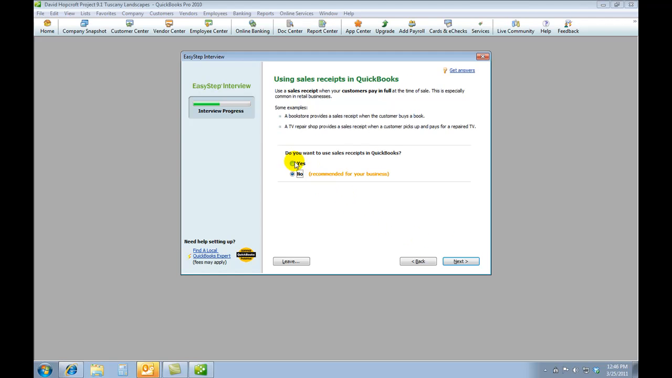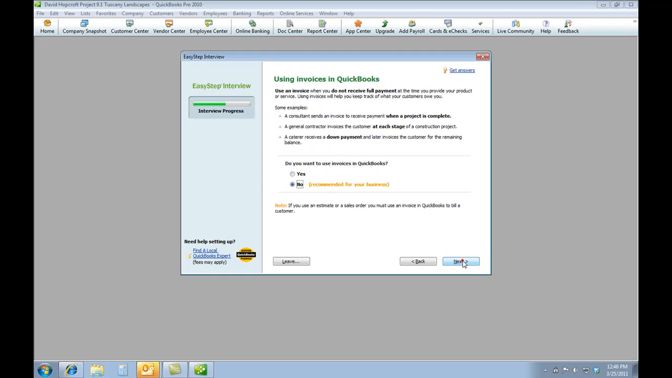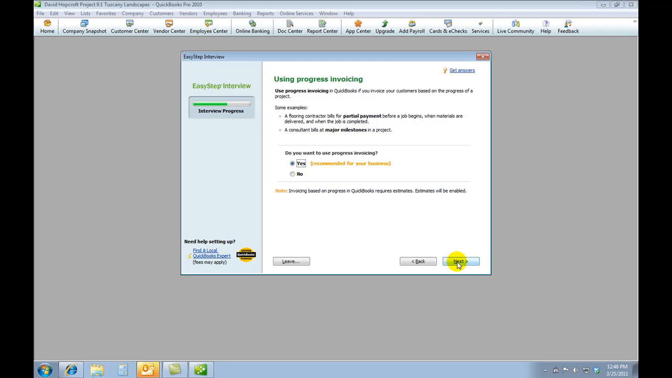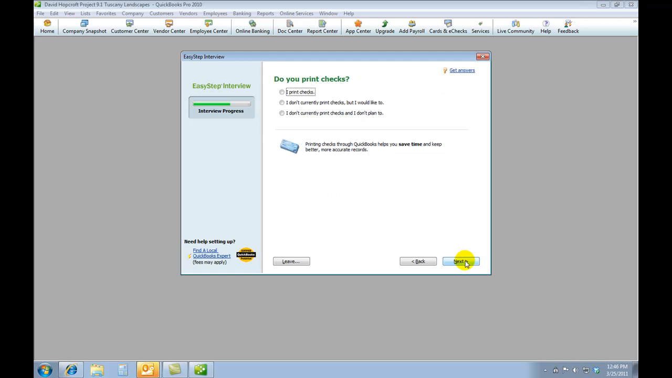Next, do we want sales receipts? Yes, we do. Do we want billing statements? Yes. Do we want invoices? Yes. Progress billing or progress invoicing? No, we are going to check that. Track the bills we owe? Yes. Print checks? I print checks, yes. And next.